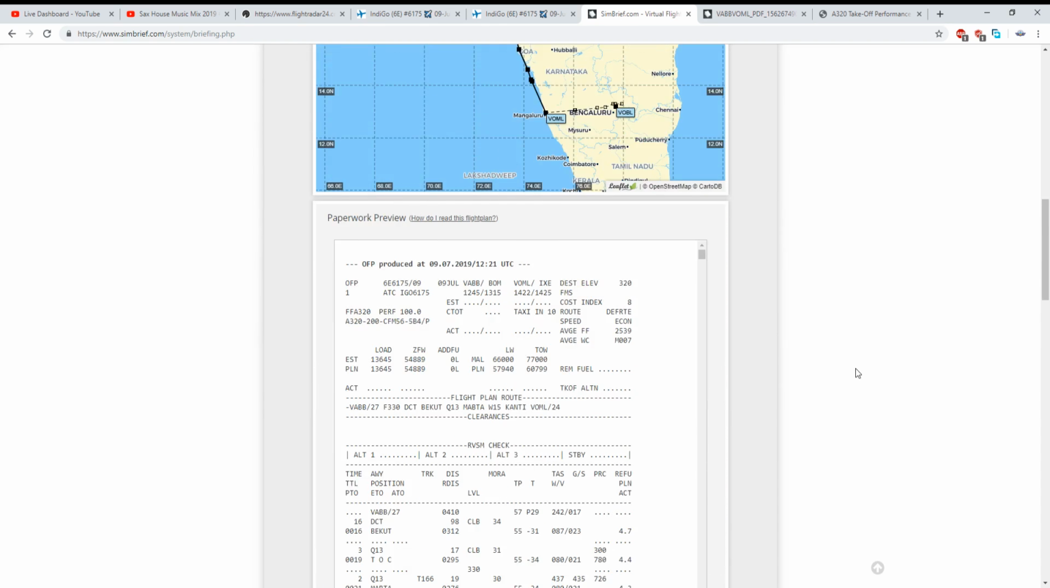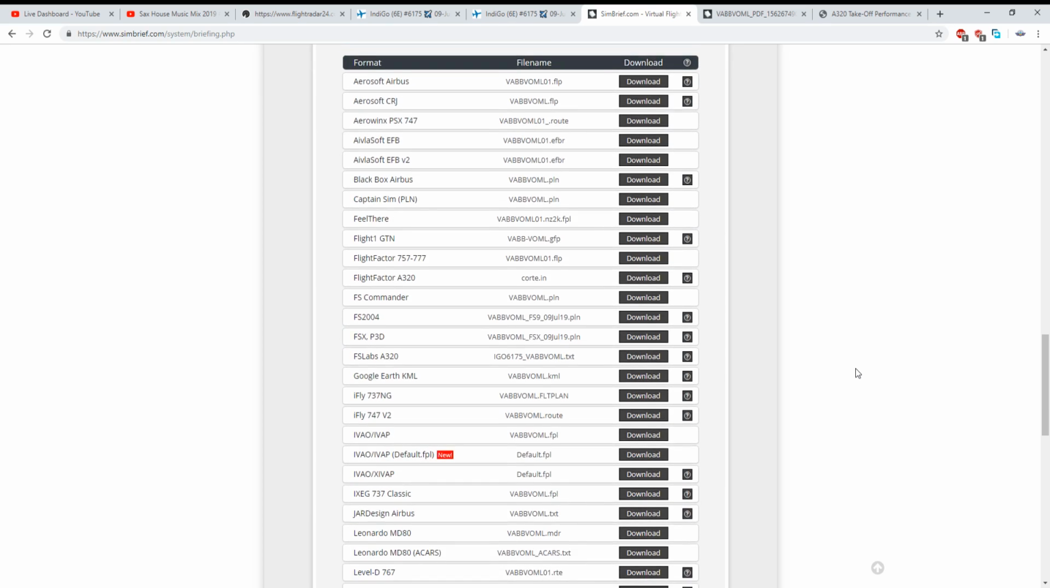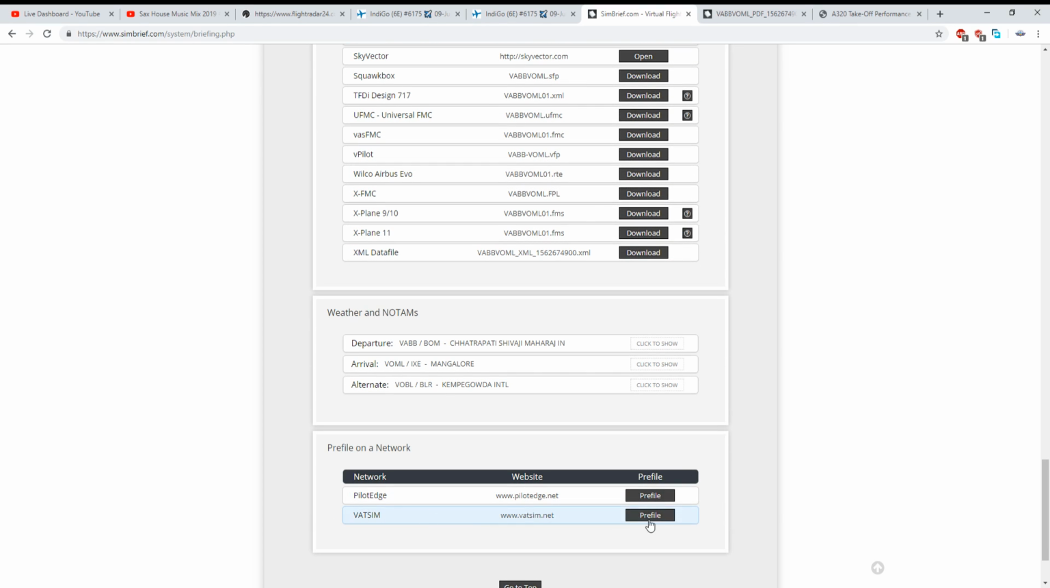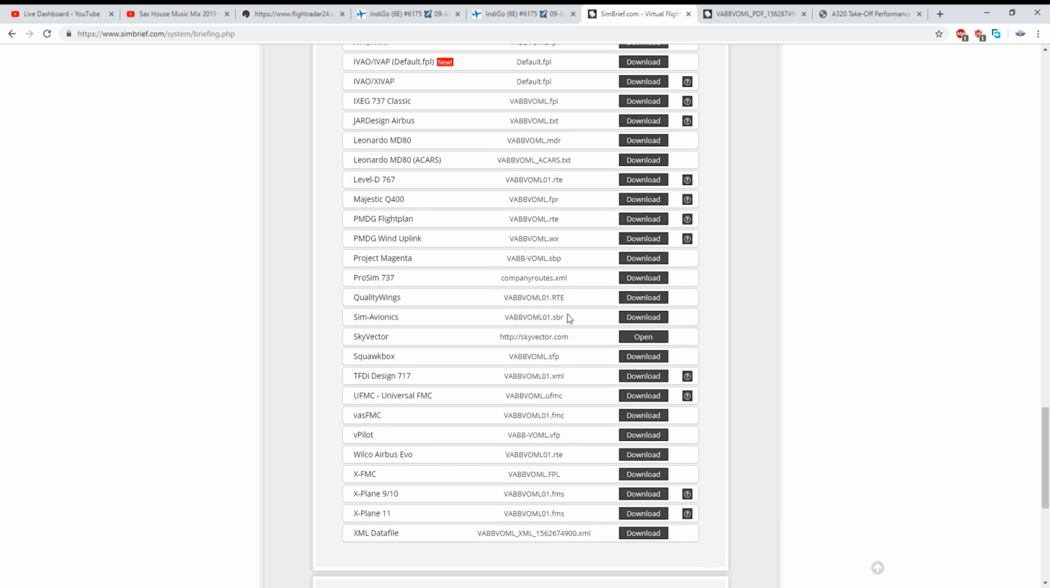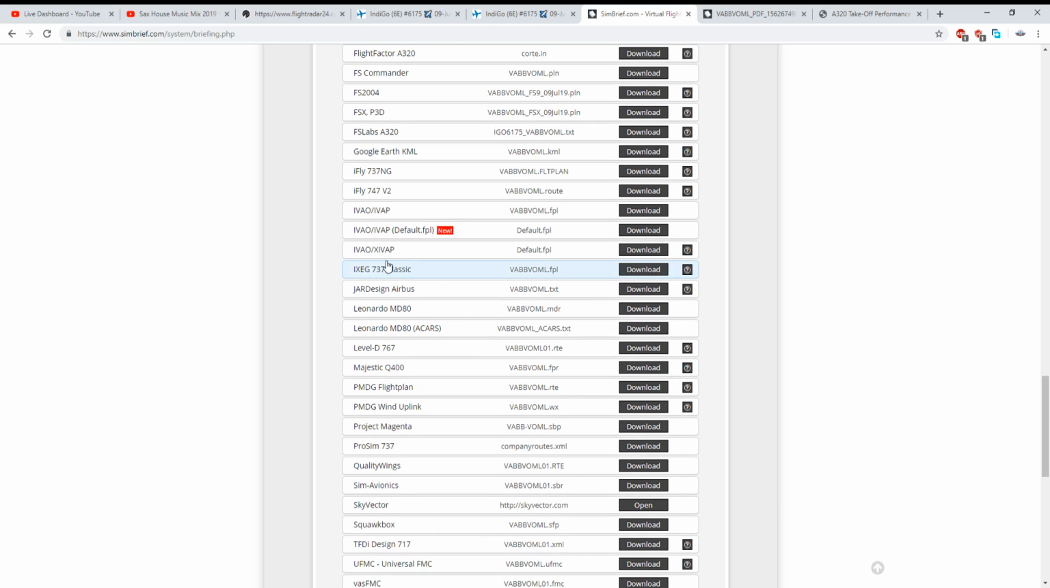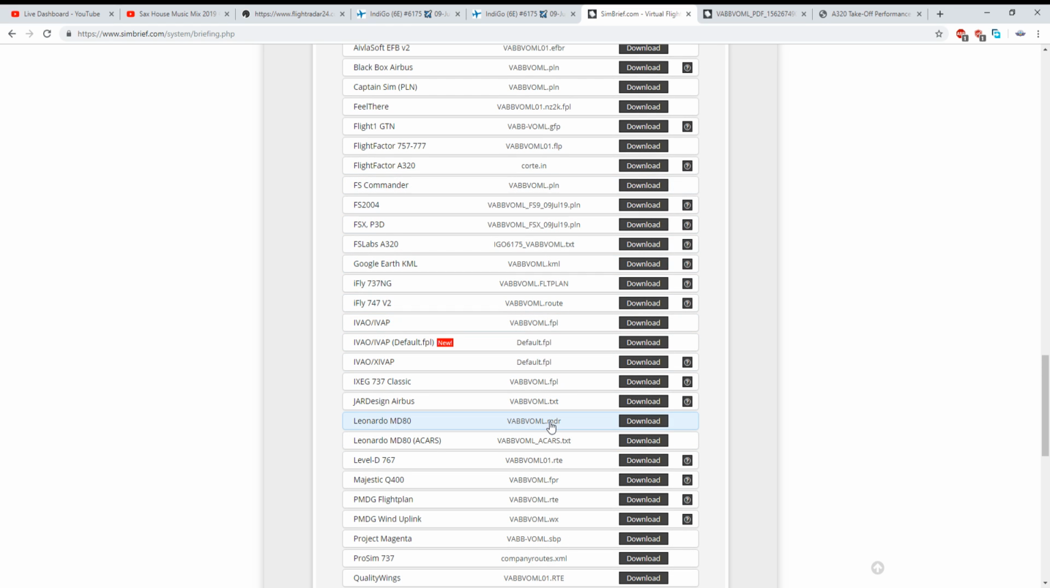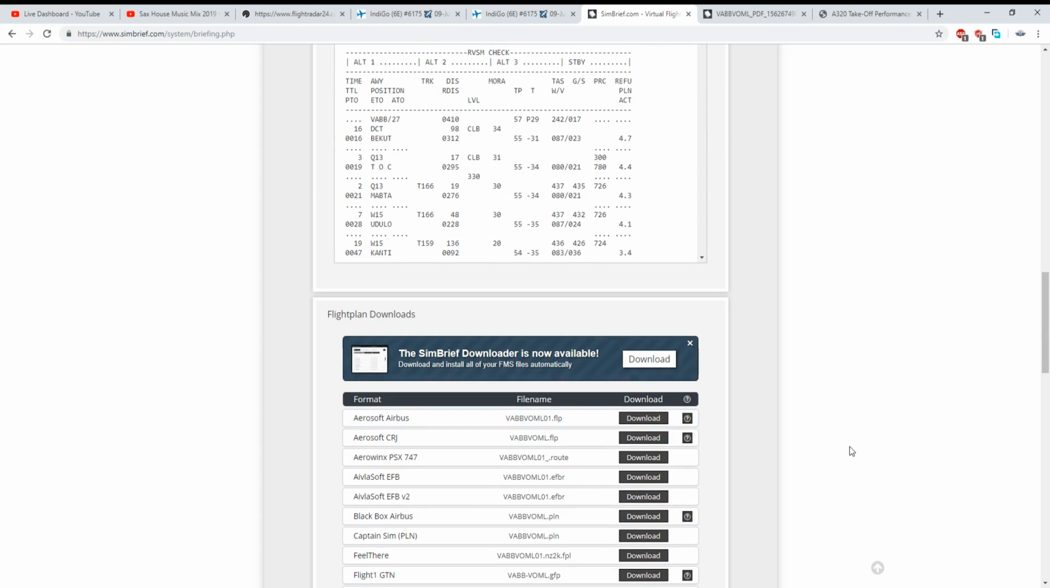And if you like to fly with VATSIM or IVAO, for VATSIM you can directly click this part. If you're flying with IVAO, then you can click download. They have lots of options. You can directly download that specific file, and with a single click you can import it directly into your add-ons.